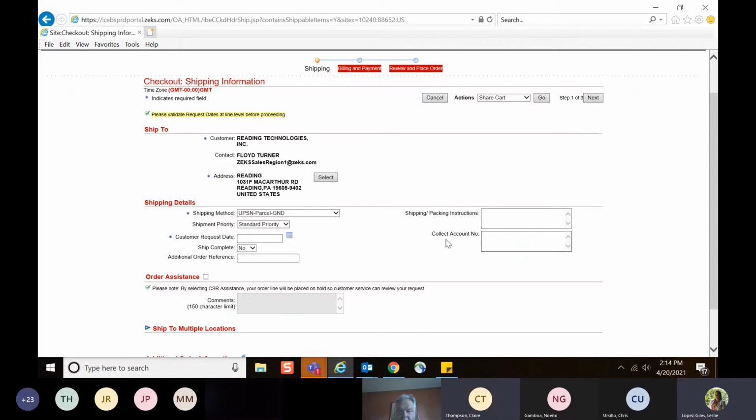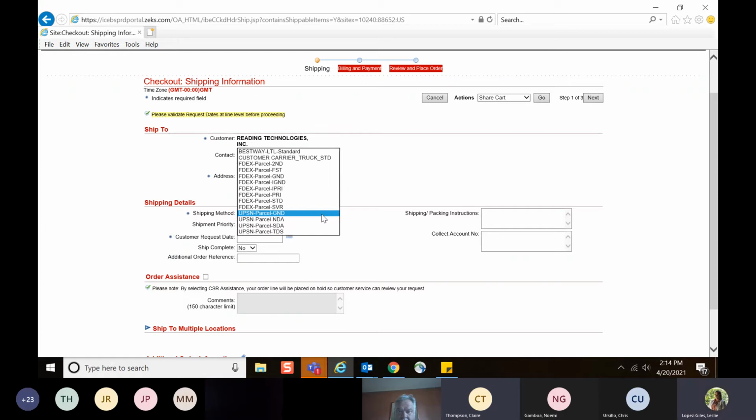And if you go to that drop down box again, there's other services available for parcel as well besides ground. You can see UPS NDA for next day air, SDA is second day, TDS is third day, and the same with FedEx. Yes, and if you guys recall in the training invitation, there was a parcel shipping method paper that gives you the definitions of what these abbreviations mean. That way, you don't have to be guessing.